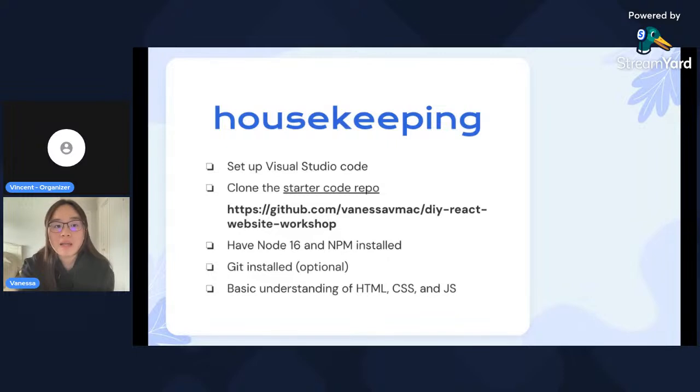So just some housekeeping items. If you want to follow along with this workshop, I suggest you try setting up Visual Studio Code, Node 16, NPM. Git is optional, recommended especially for the DevOps portion. And also the starter code repository, I believe, will be shared in the Discord. This is the link on the slide to the repository, which contains all the starter code and also final solutions if you want to compare later.